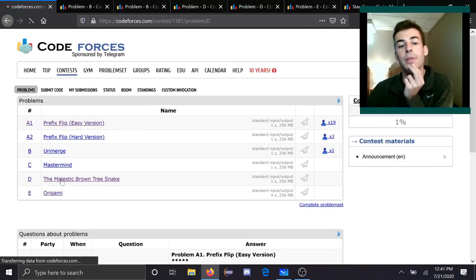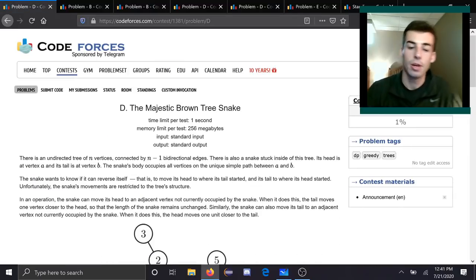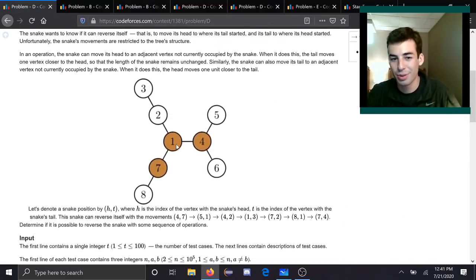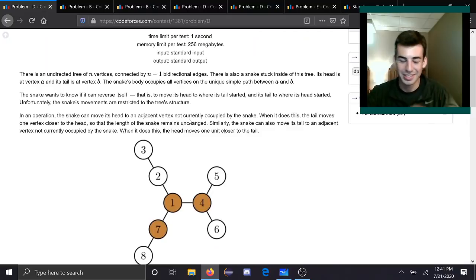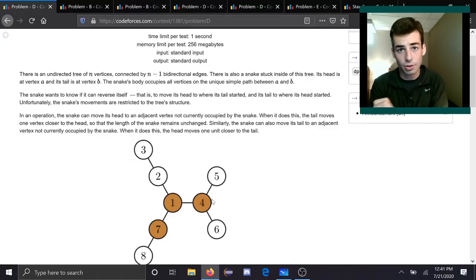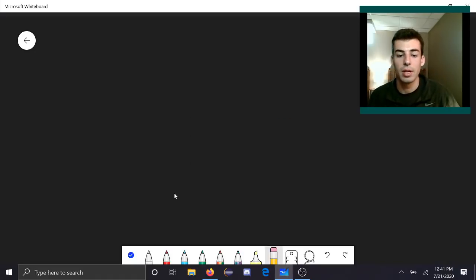All right, so Majestic brown tree snake. In this problem, it's quite a good problem, I think. It's very easy to understand what's going on. You've got some snake on a tree, and the snake can move either its head forward by 1 or its tail forward by 1, either direction. And the question is, can the snake rotate all the way around? Like, can the snake do a full 180 so that its tail is where its head started, and vice versa?